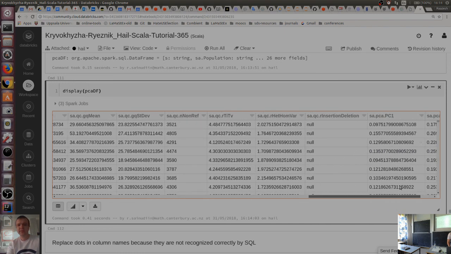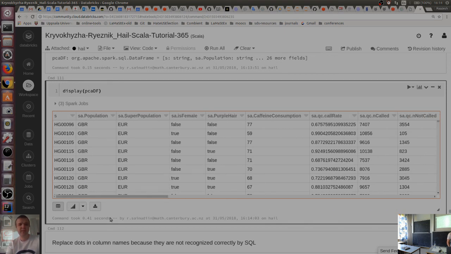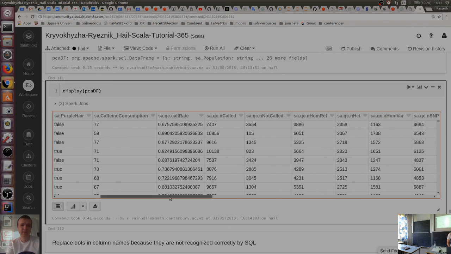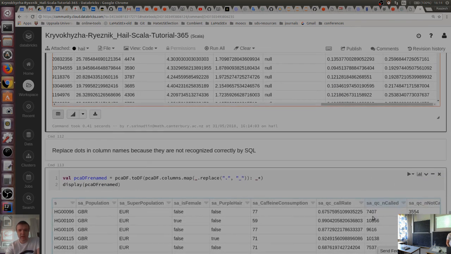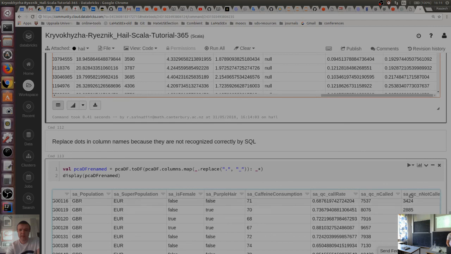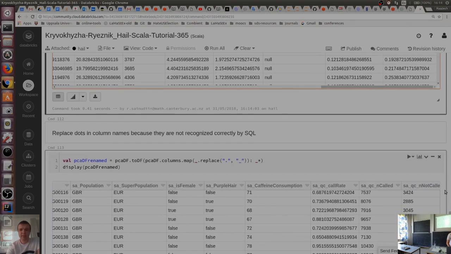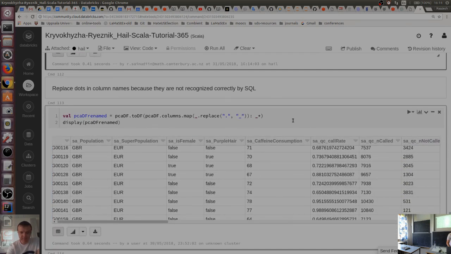I hope you are familiar with this table already, you have seen it before, but if you go to the end of this table, here every row is a sample. So you see this is a sample name, and you remember some of them are from Europe, other samples from other regions. And then we have principal component scores assigned to each of these samples. So this is PC1 and PC2.